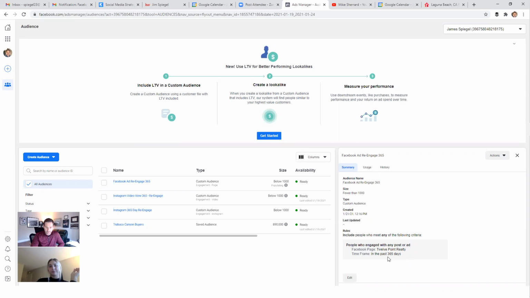Another thing he mentioned is that you may want to change this 365 to 180, because typically home buyers or sellers aren't looking for years. But it's nice because you can keep it as a rolling 365. As long as you're running that, as people engage with your new stuff, it will continue to add them to the list.